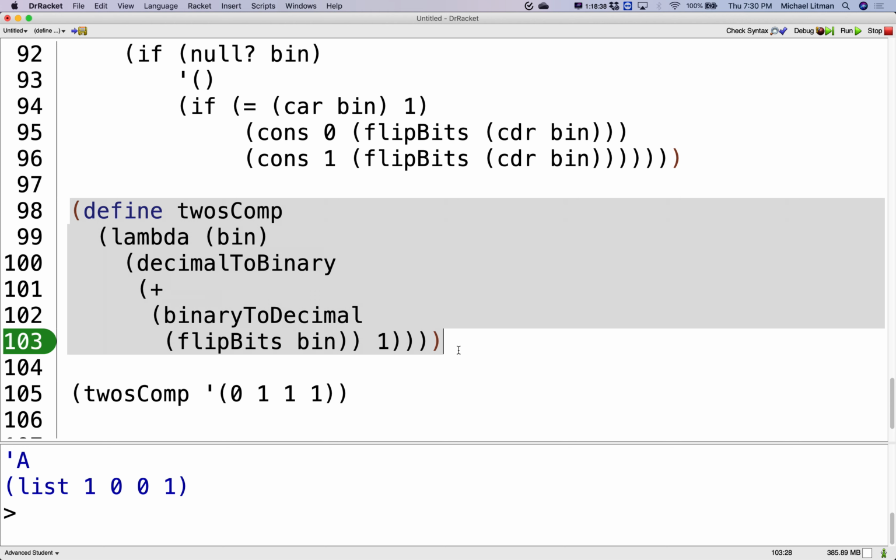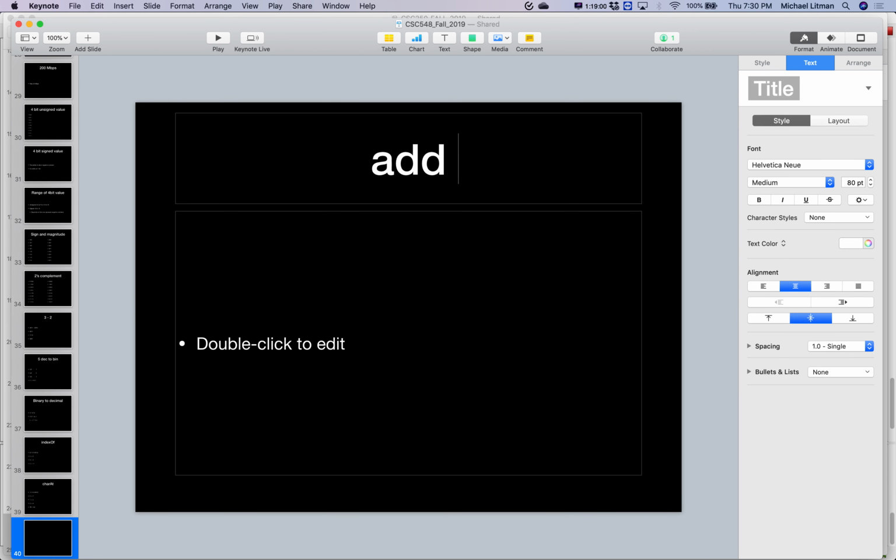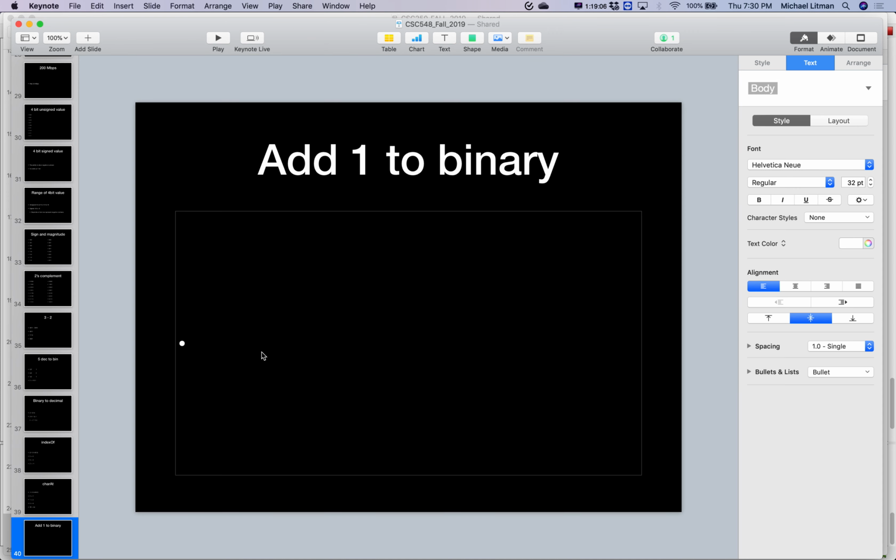So, what if we tried to write it by hand? We tried to do the addition. So we want to write a function that adds 1 to a binary number. Okay, well, what does that mean? Let's look at the pattern of this. Add 1 to binary. Let's make my list. So we'll have 1, 0, 0, 1. That'll be a good one. That way we have to jump at least once.